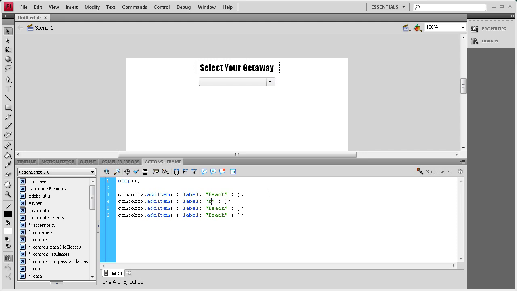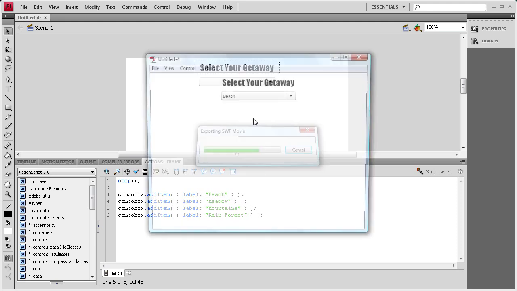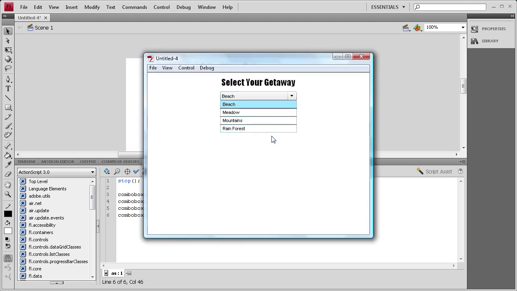And underneath that one, we're going to say meadow, and then for the next one, we're going to say mountains. Basically a word that corresponds with the picture. And then for the last one, we're going to say rainforest. Okay, so now that we have that done, I can actually show you, if we do Control Test Movie, you'll see that in the combo box we have each of those things.